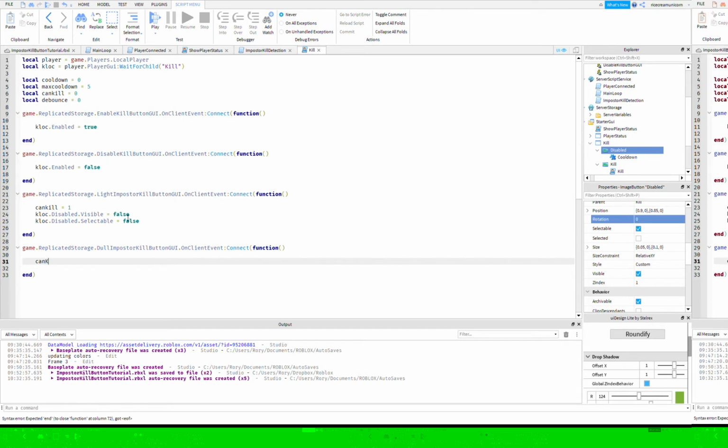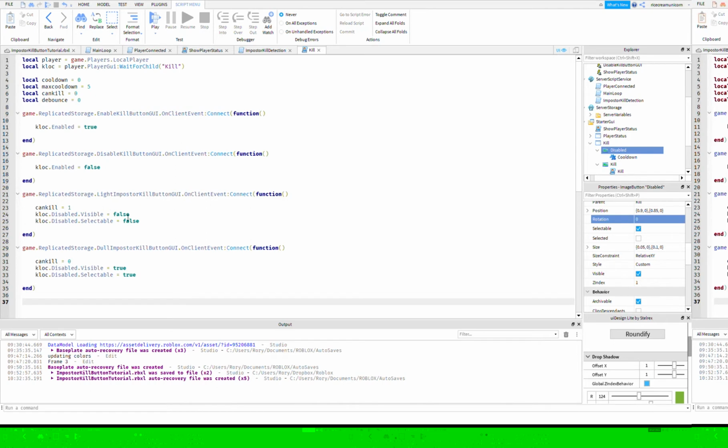And here's the bit to grey out the kill button. So we're setting can kill to 0 because we know we can't kill because we're out of range, and we're just making the reverse of the light. So we're going to enable the disabled image button to make that visible and selectable. So even if they clicked it and something went wrong, it's just belt and braces basically, that it will click that disabled button rather than the kill button.